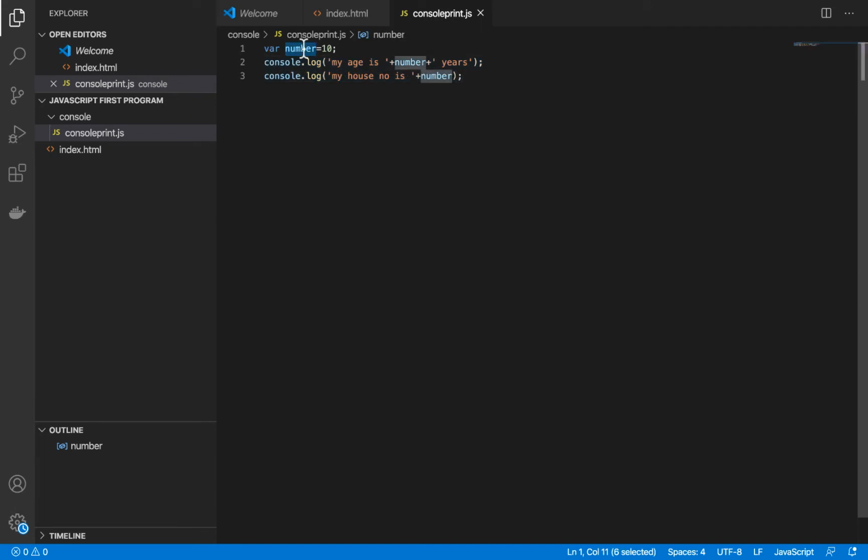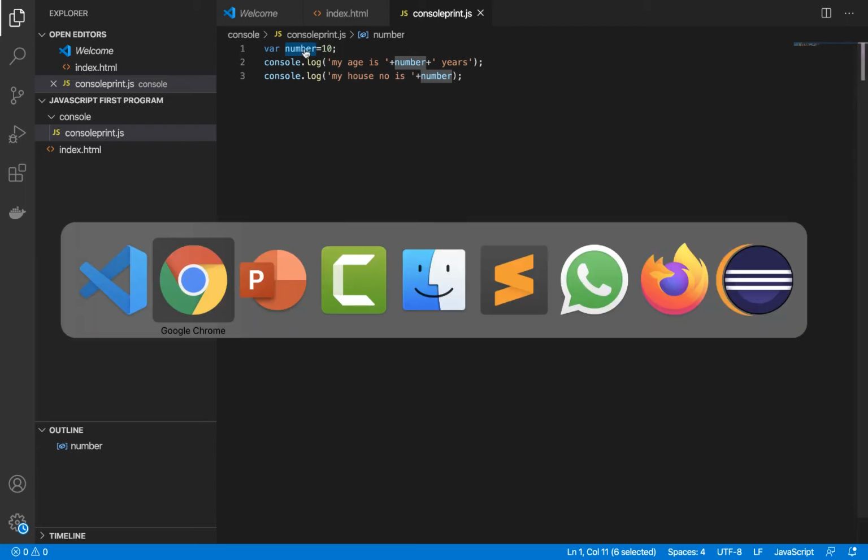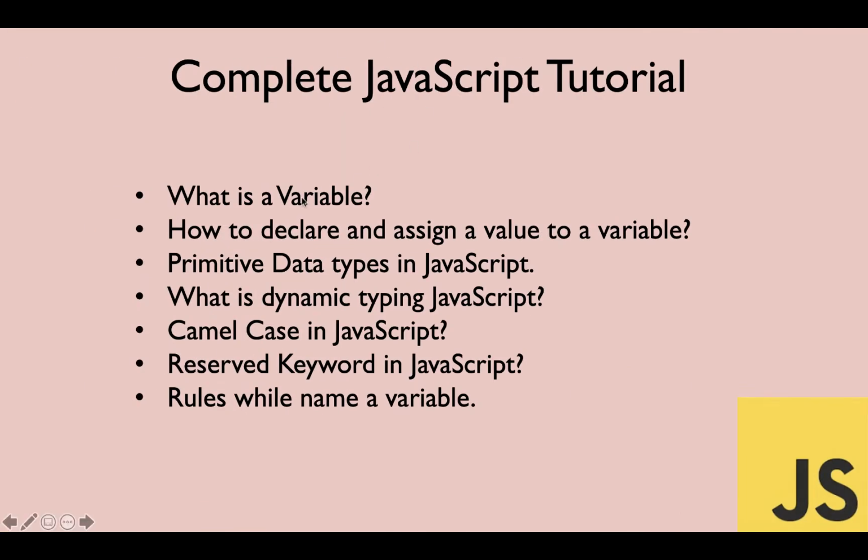So that's why we say variable is a much-used term nowadays. It's a very basic concept, but variables should be used across your programming. So that's it about variables. We have already discussed what exactly a variable is, and now we'll see how to declare and assign a value to a variable.